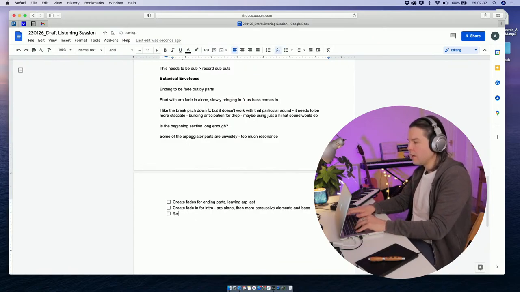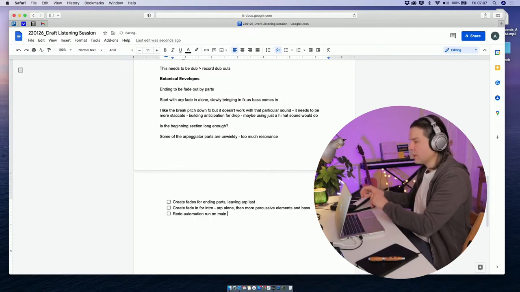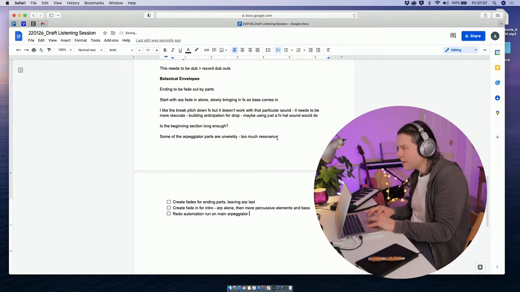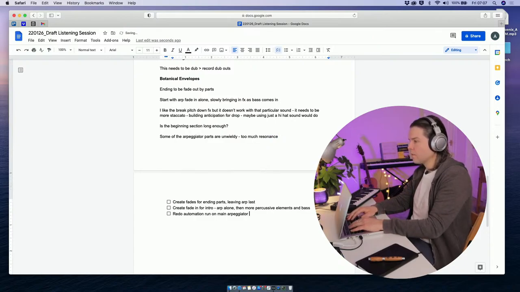I feel like I need to redo the automation on the arpeggiator, but I might just leave that until we see how we get on. Redo automation on main arpeggiator. What I mean by that is to record me twiddling knobs. I mean, I could do that, or I could just find the bits where I thought there was too much resonance and just pull them down. Maybe I'll do that because it's quicker.